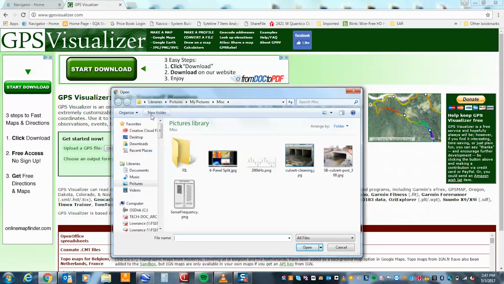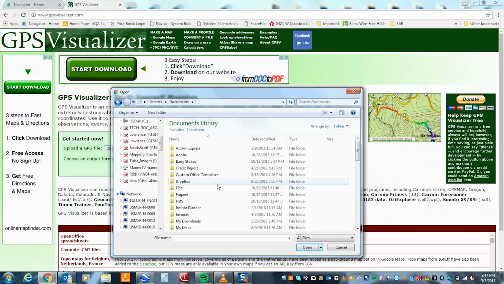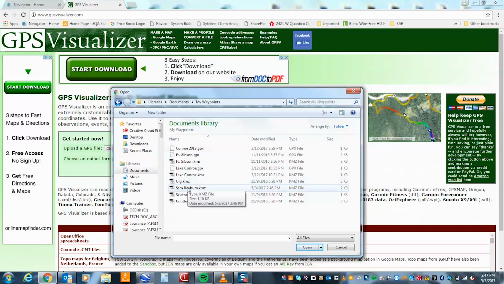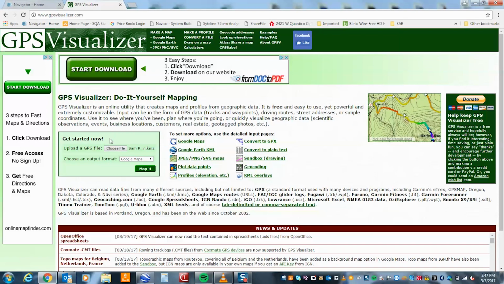Since I know where I've stored those, I'm going to go to my documents, then My Waypoints, and here's my Sam Rayburn KMZ. I'm going to open that file. Then it says choose an output format, so you hit the drop down here. If you select a GPX file, it's going to convert it to a GPX file, which we can automatically import into our units. So now I'm going to say convert it.